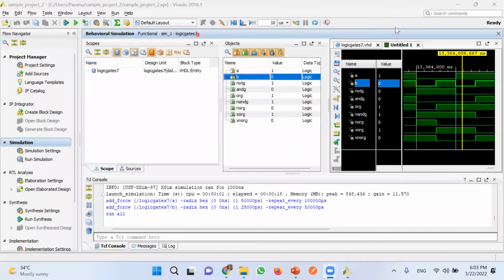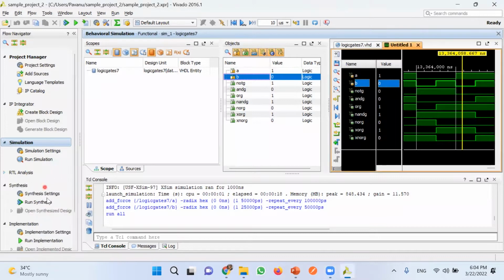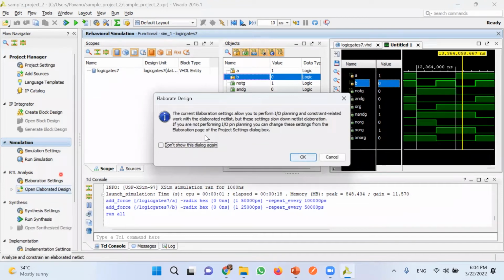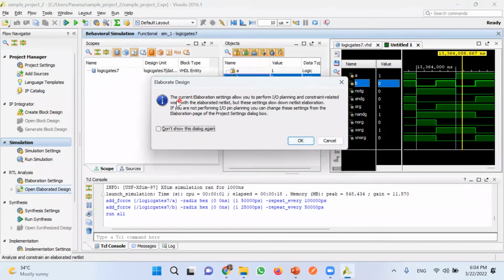The next step is generating a UCF file, that is, a user constraint file. We have to map the input and output ports, which we defined in the VHDL code, to the Nexys 4 board. Under the RTL analysis, you can see Open Elaborated Design. Click on it. Then it will ask what you want to perform. The current elaboration settings allow you to perform input output planning and constraint related work with the elaborated netlist, but the settings slow down netlist elaboration.